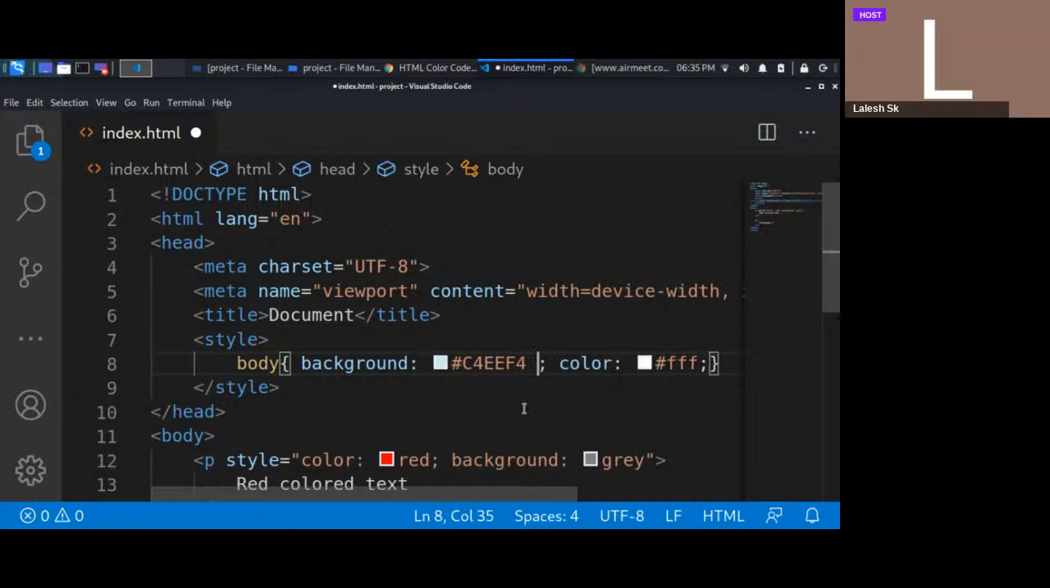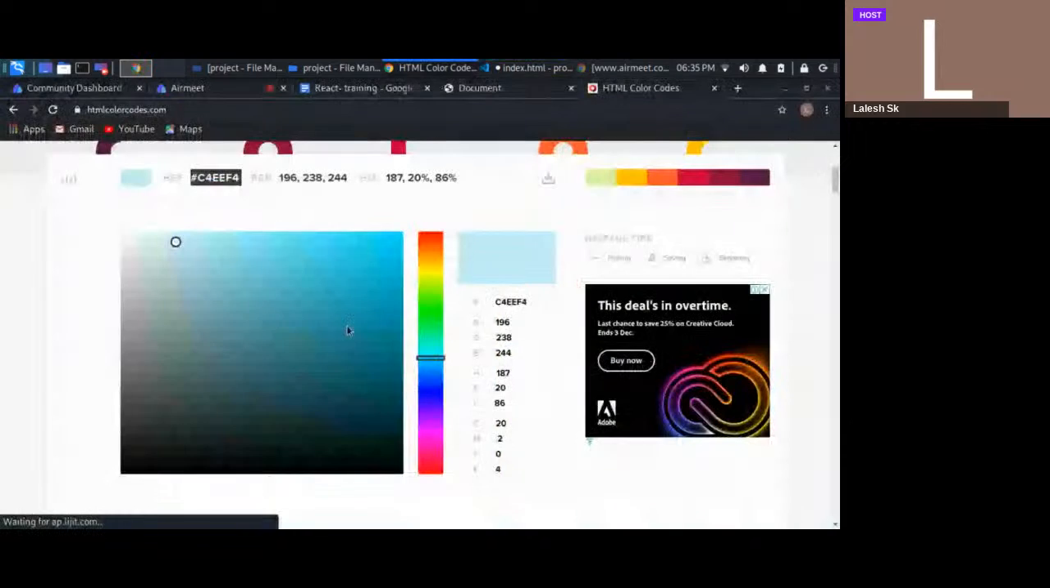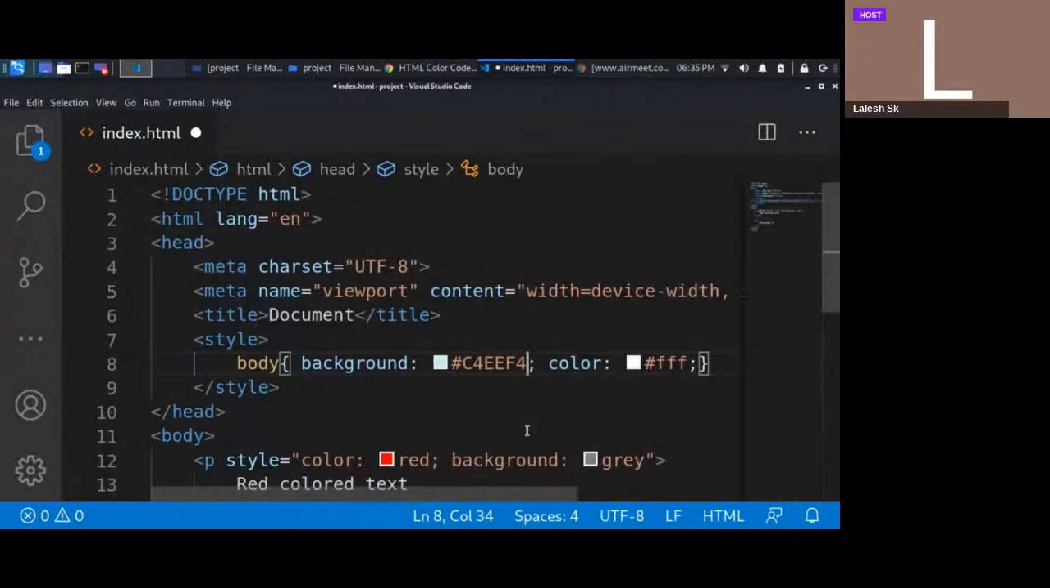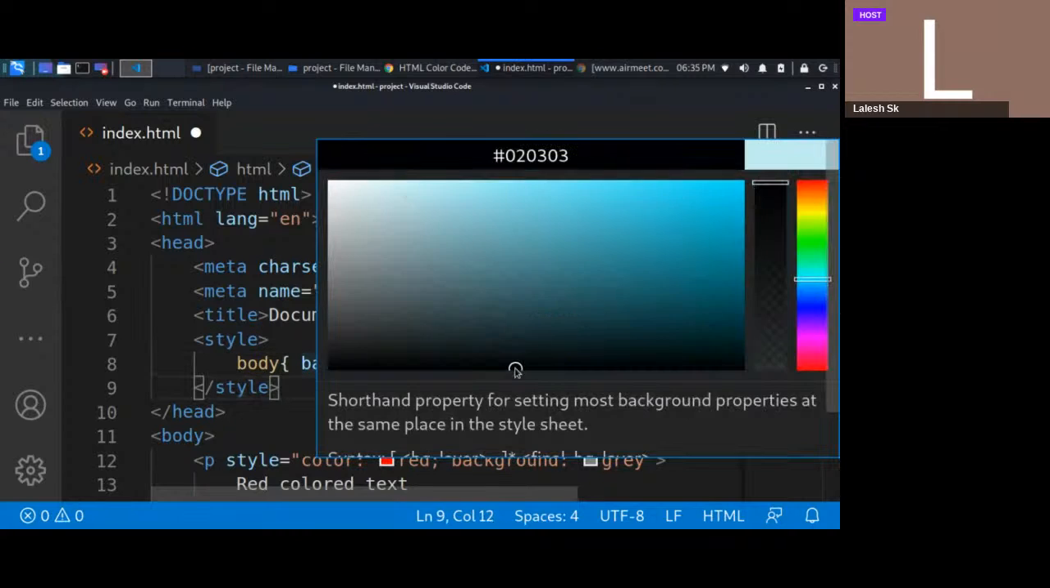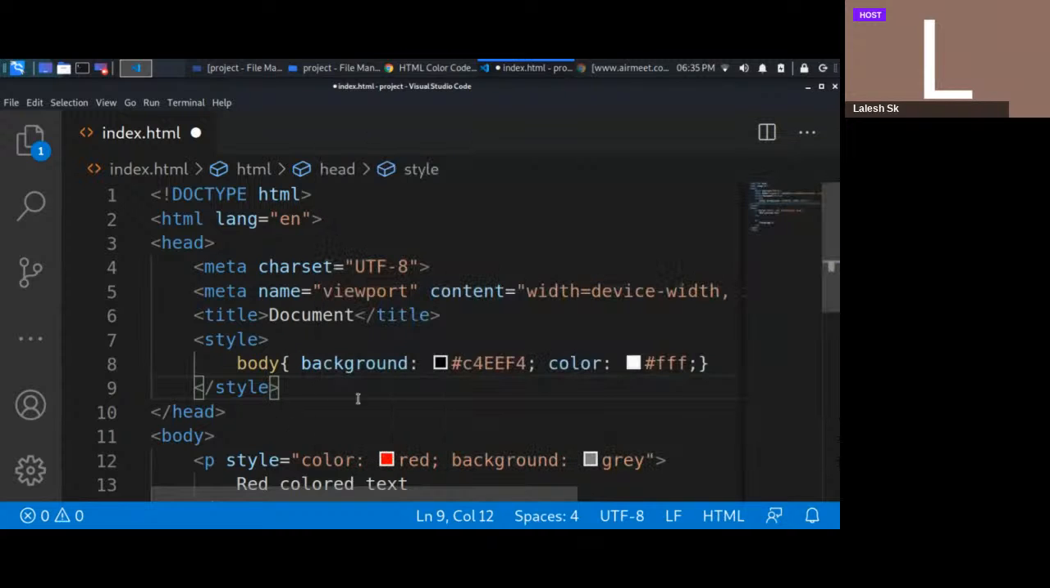That is c4eef4. Remember everyone, when we use color codes, we have to use small case letters. Here we are able to see all our capital letters. But when we use color codes, we have to prefer the small case letters. So I am going to use c4, okay, and e and f4. Alright, now save this and execute in the browser.